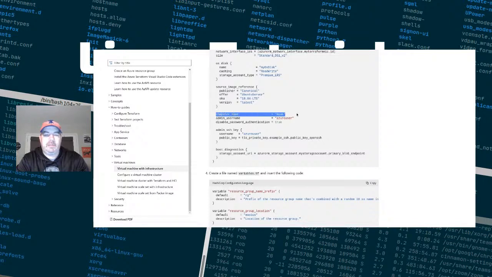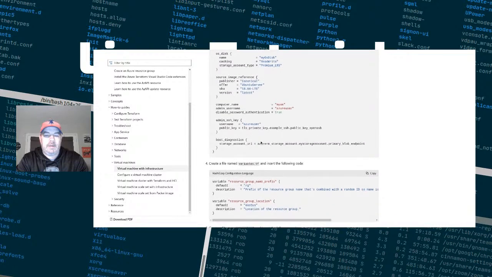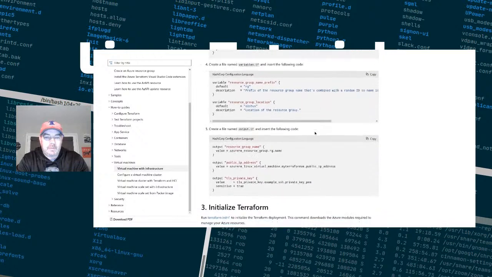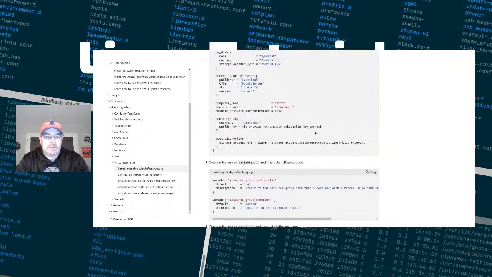Here's where you're naming the VM. With your admin username, this is where you put the SSH key. Now you can see here, TLS private key example. That's going to be listed here, probably in the variables somewhere.